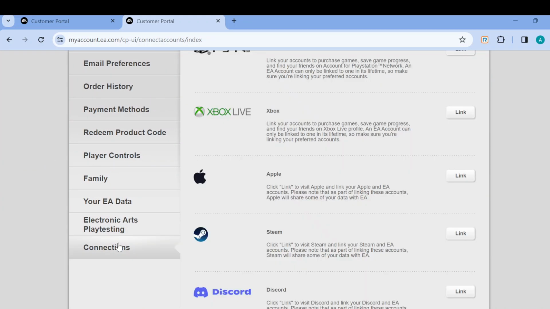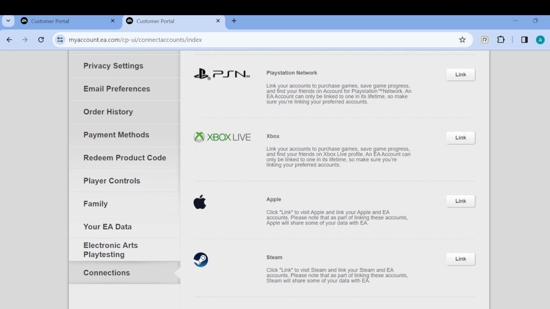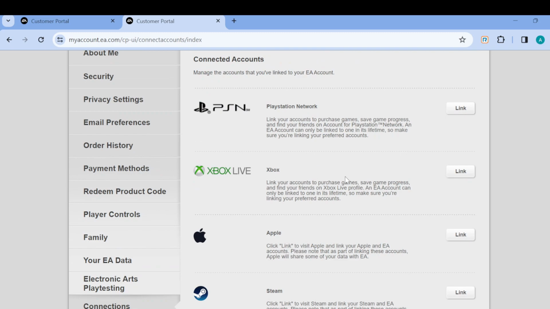Now once you've clicked on this, you would see different types of connections. Just navigate through to Xbox and then click on link. Now once you click on link, you'll be asked to send the verification code. All right, so that's just type in a verification code.